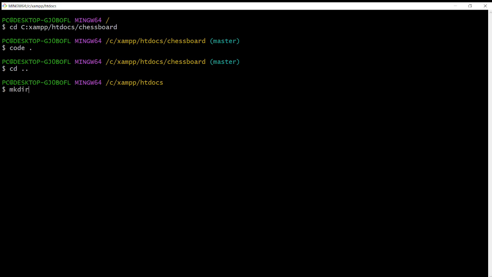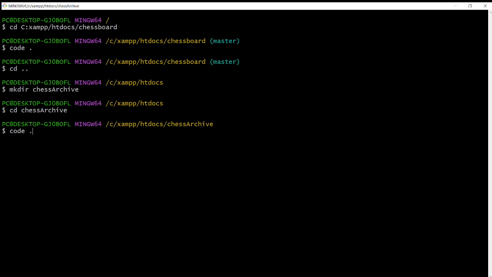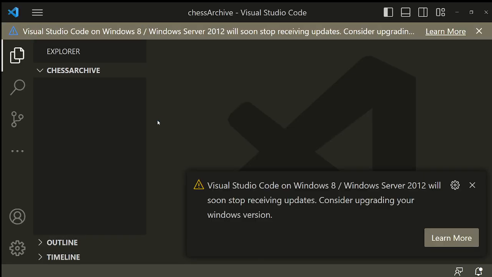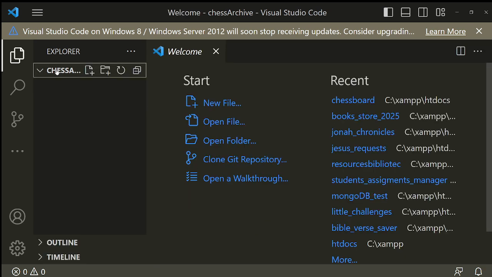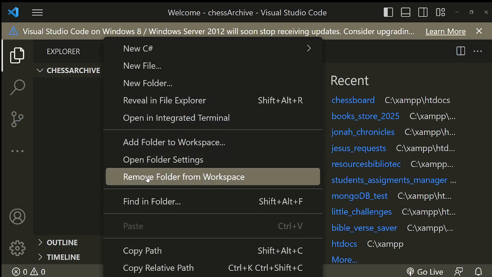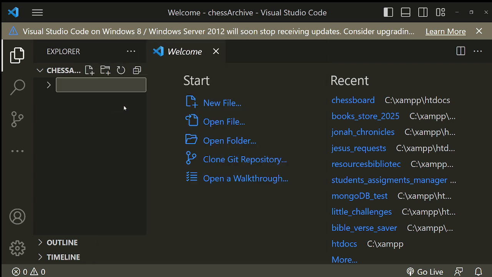Okay, so let's create this chess archive. Let's put cd chess archive, and in here I'm going to put code. This is a project that is going to use more JavaScript and PHP, just a little bit of PHP for the image, and that's all. So let's create a new folder, private, connection, and let's make the connection really fast.